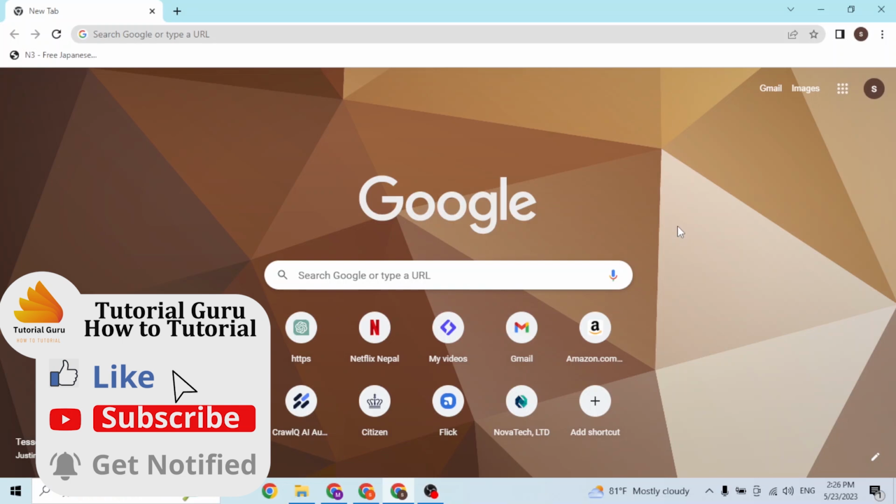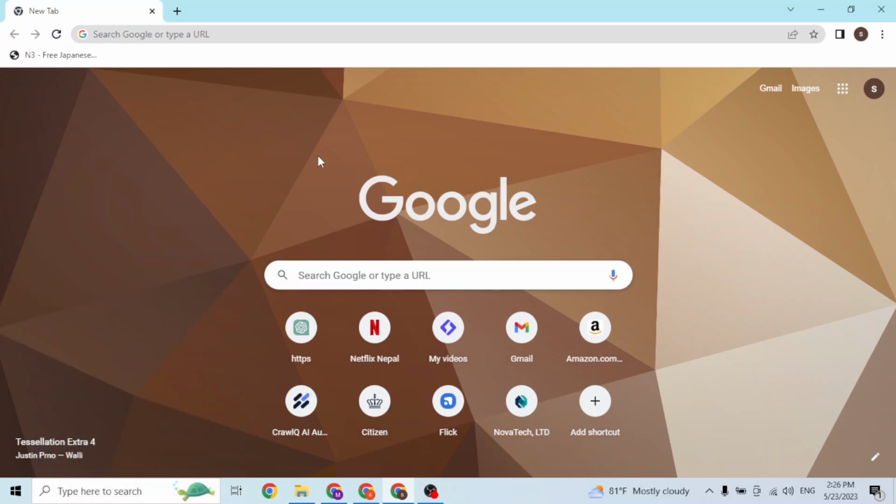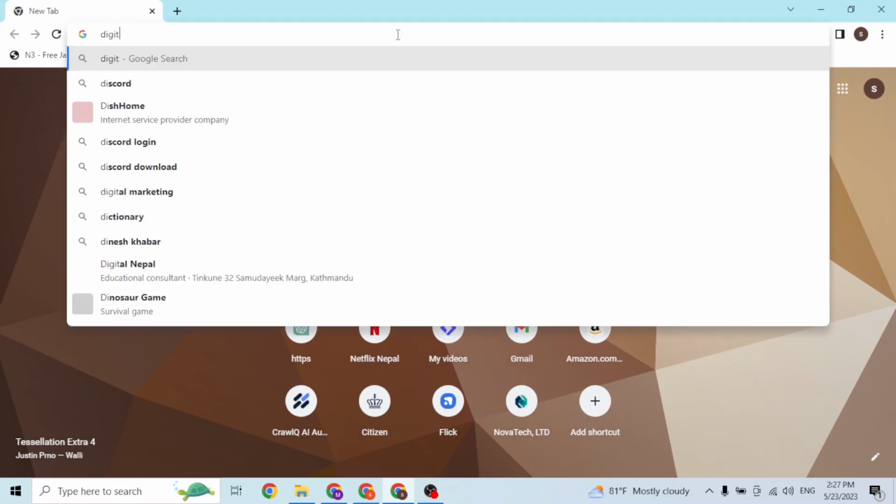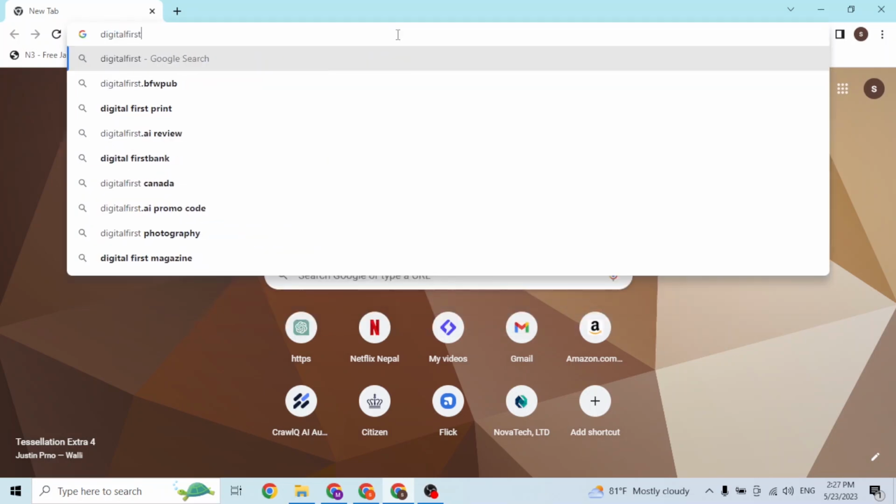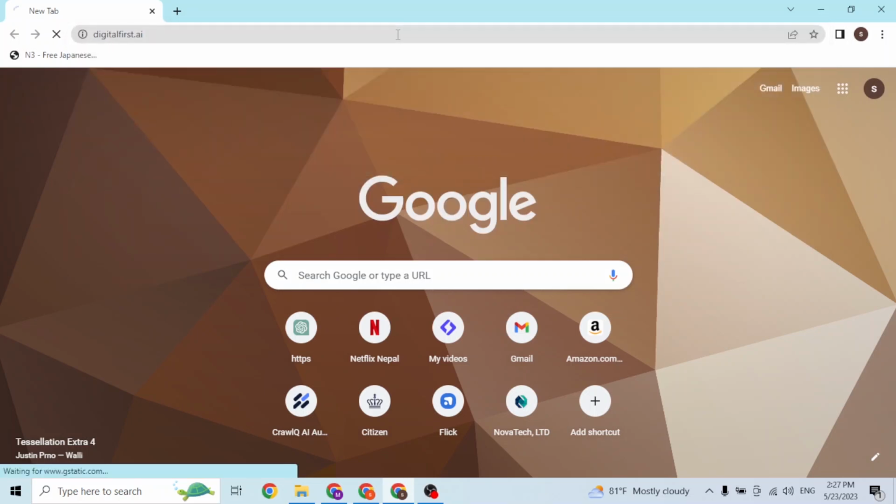Now to log into your DigitalFirst AI account on your computer, first open up your preferred browser, as I've already opened Google Chrome, and on the search bar click over there and type in the address digitalfirst.ai and click on enter, and then you'll be directed to the home page of DigitalFirst AI. So let's wait for it.